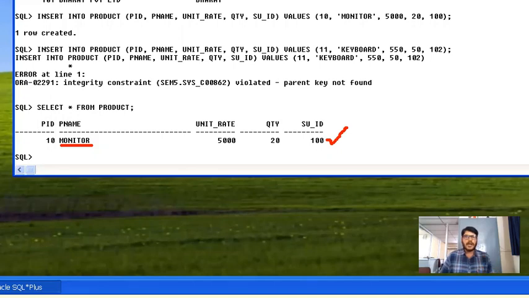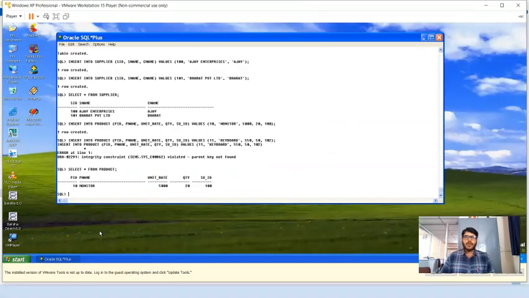So this is how the foreign key constraint is going to work. It will accept only those values which are available in the parent table. Other than that, it will not accept those values and it will restrict the record from being inserted in the child table. Hope you have understood.